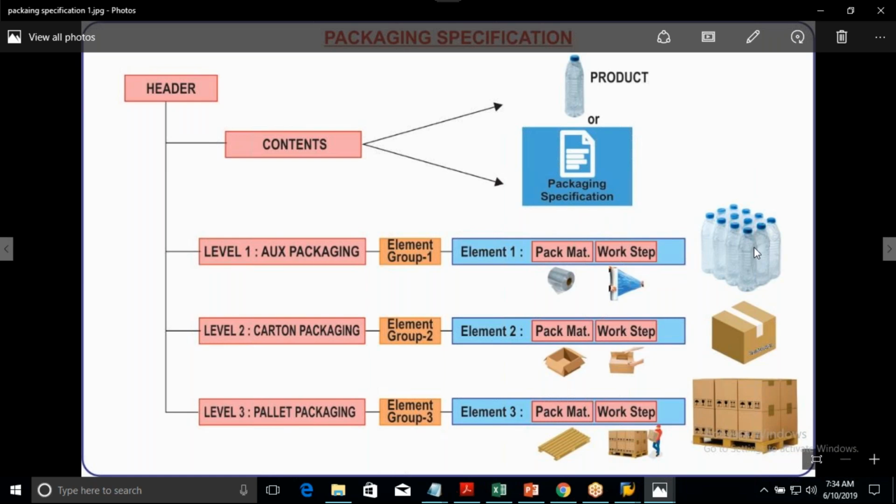Here I am specifying packaging attributes against this water bottle. If I maintain this structure within the system, that is nothing but the packaging specification. This is purely EWM master data.